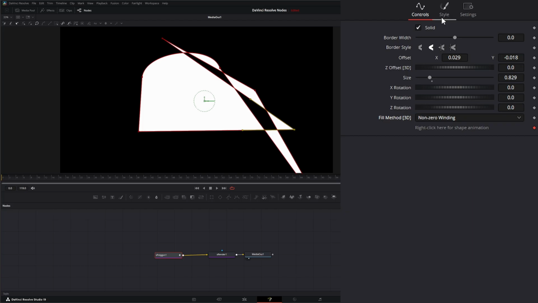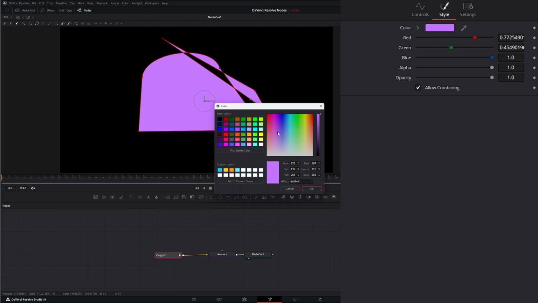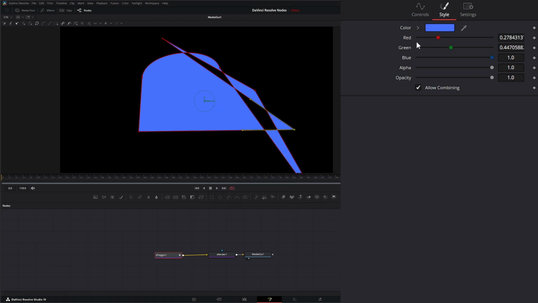Now, the one main difference on our S polygon that we don't have on our normal polygon nodes up here is the ability to change our style. So we can change the color, and we can change the color on the RGB independently. We can also change our alpha, and we can change the opacity. And down here, we have this button that says allow combining.